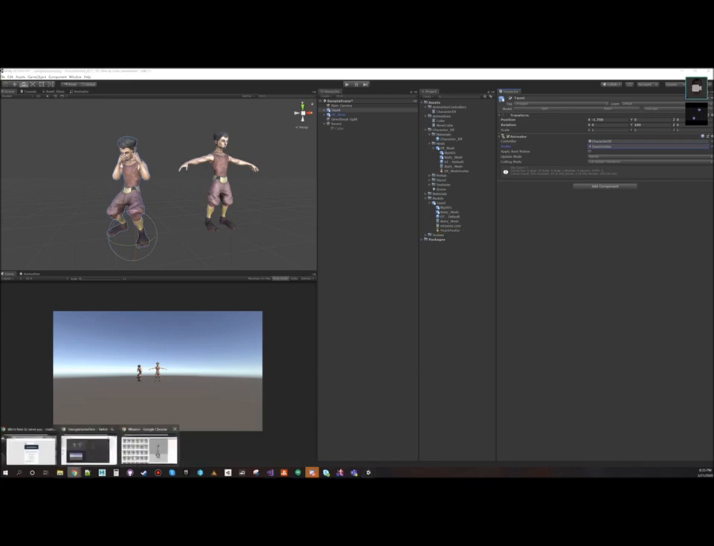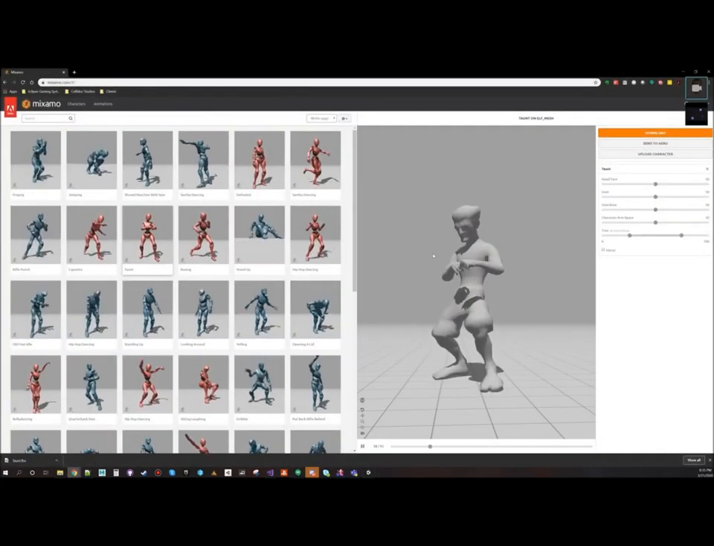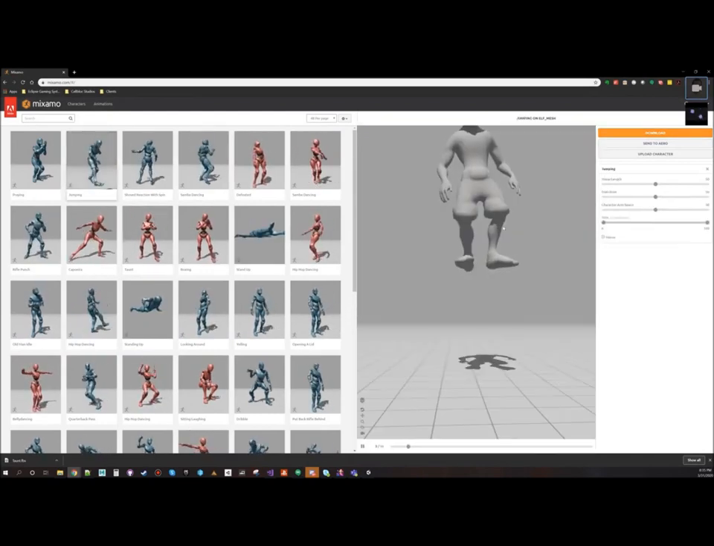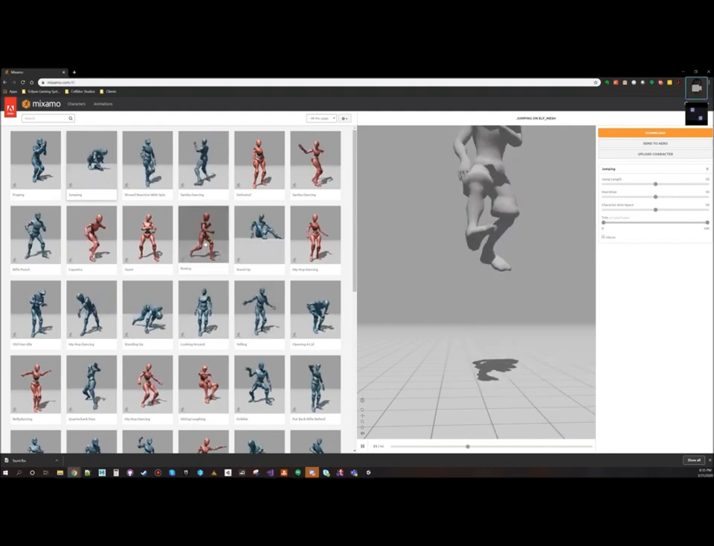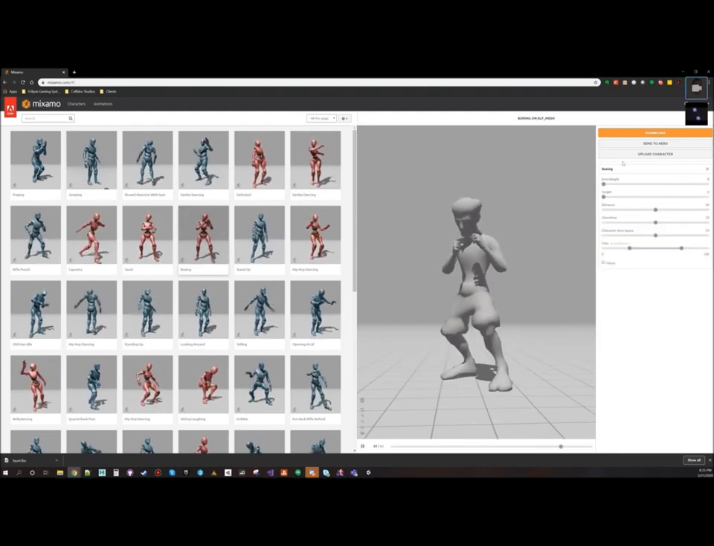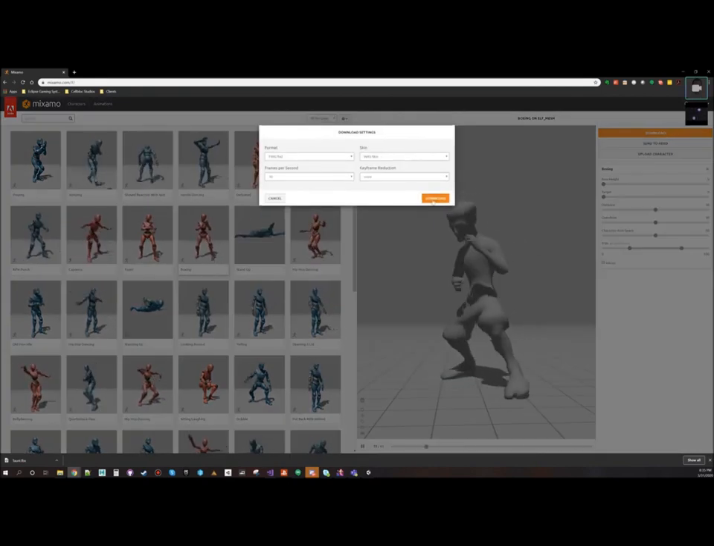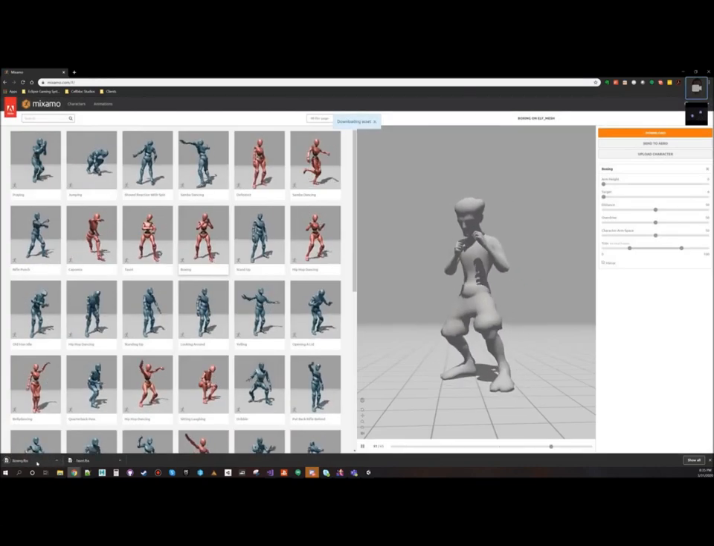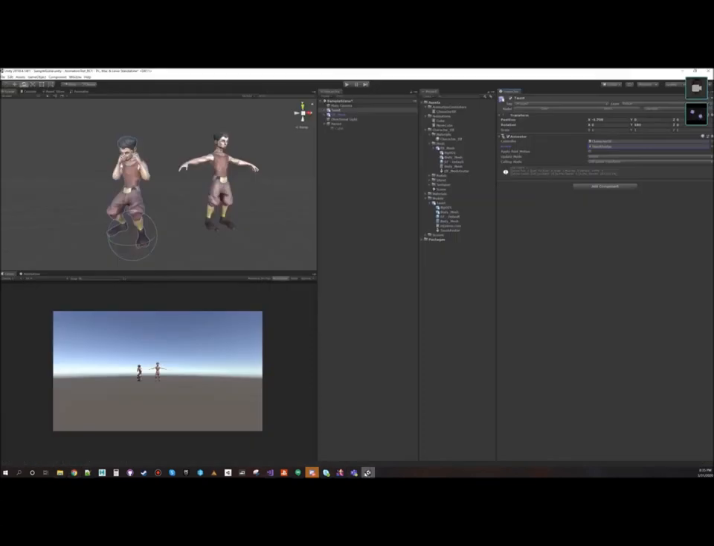So I can also go back to Mixamo, and let's just look at another one. Let's do jumping. That's jumping down. Let's do something else. How about boxing? So let's download that. Keep all the default settings. I click download. It says boxing is downloaded. I'm going to go to Unity. I'm going to drag my boxing into my models folder. There it is.